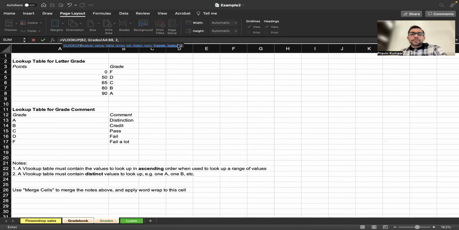And range lookup. This has either two values, true or false. Again, if you put in true, it'll show you what it means. True is approximate match and false is exact match. So what exact match means here is, if I give it an exact match, it'll match for this case because 90 is present and it has A. But anything between 80 and 90, for example, should be B, right? But your code will not understand that. Your code will just look for 80. If 80 is not present, it'll just not do it.